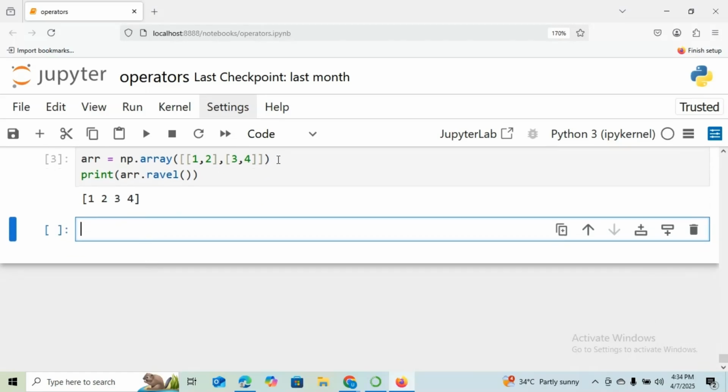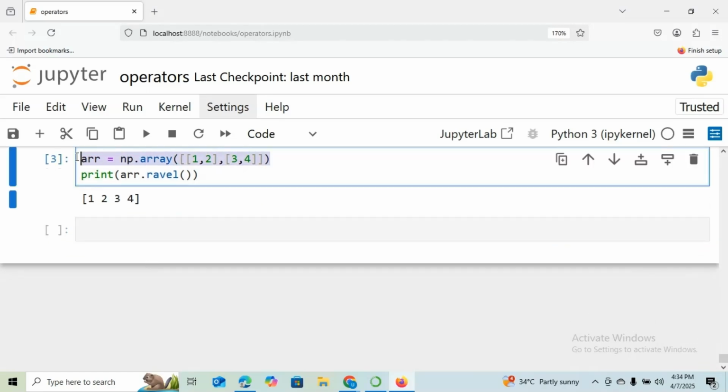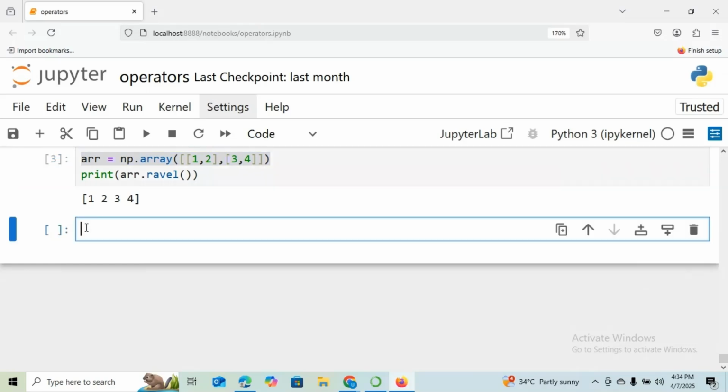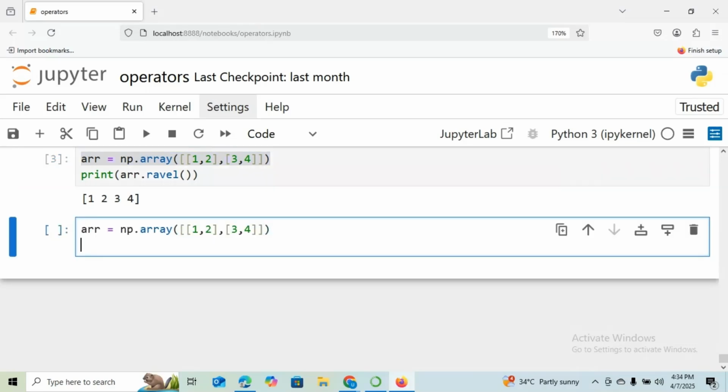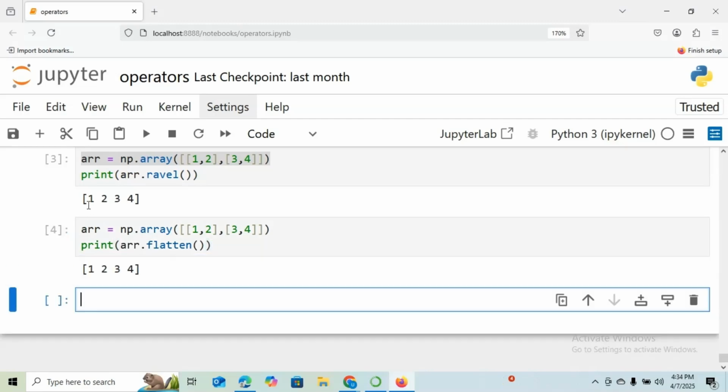Now let us understand the flatten function. The same thing I will copy here, Control V. Here I will give print arr.flatten, close the bracket, enter. So here 1 2 3 4. Also see that ravel and flatten convert a multi-dimensional array into a 1D array.